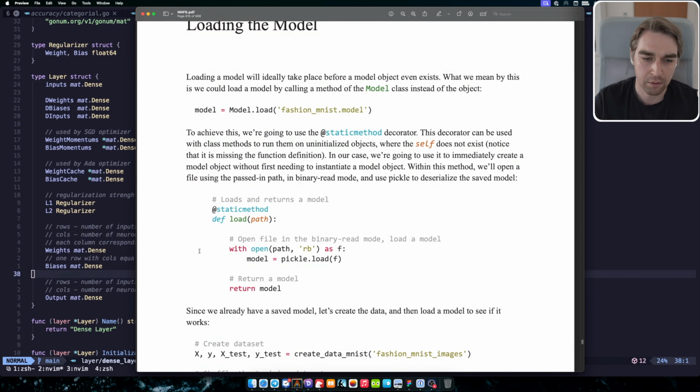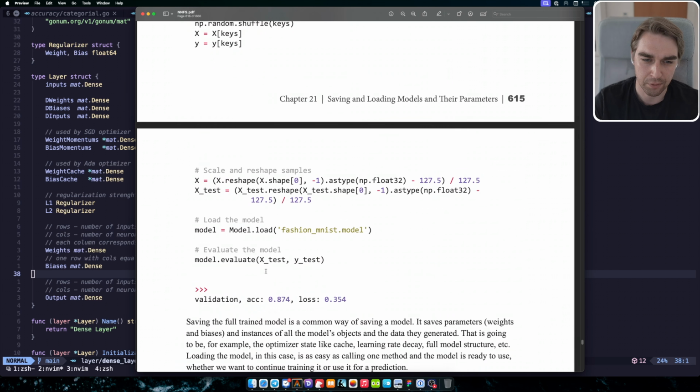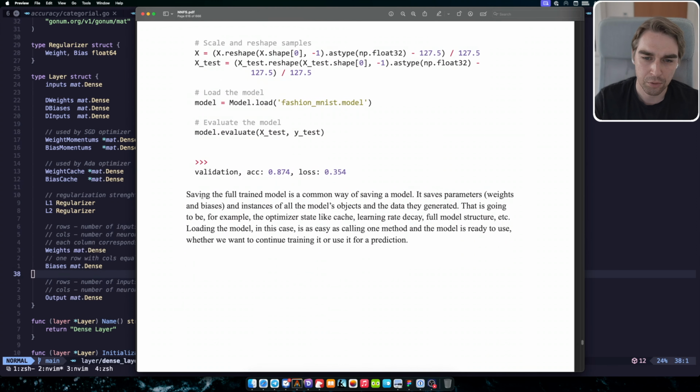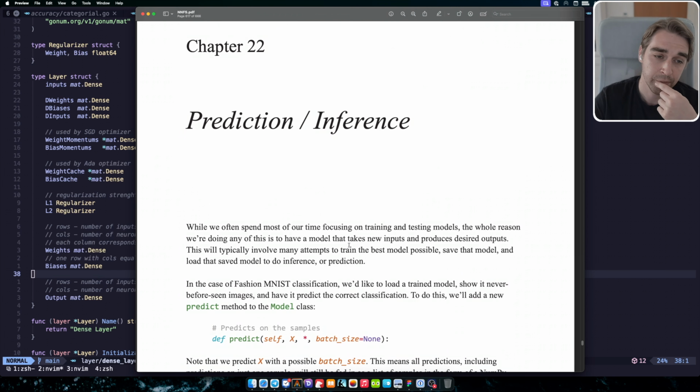And there is a static return model. I really don't need to read this. Okay, that returns the model. Saving the full train model is a common way of saving models. It saves the parameters and the instances of all model objects and the data they generated, for example the optimizer state like cache, learning rate decay, full model structure, etc. Loading the model in this case is as easy as calling one method and the model is ready to use, whether we want to continue training or use it for prediction. And this is okay.